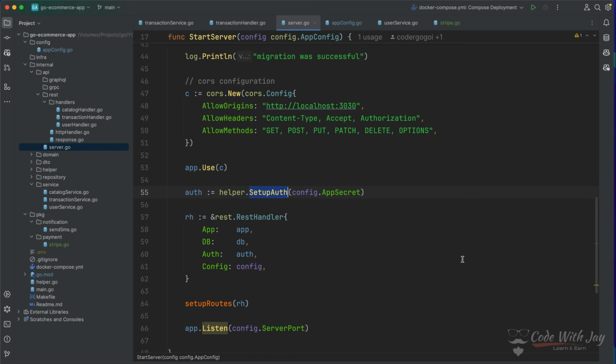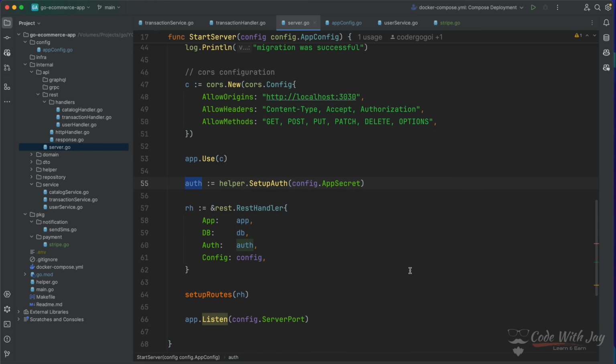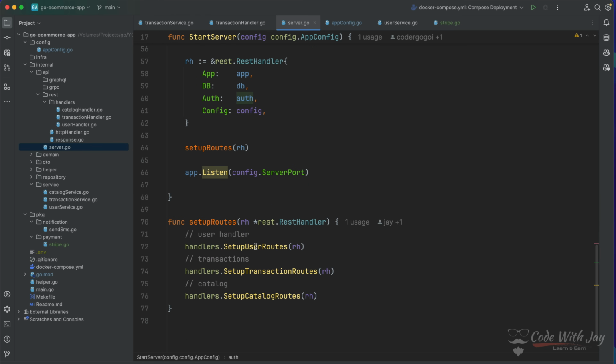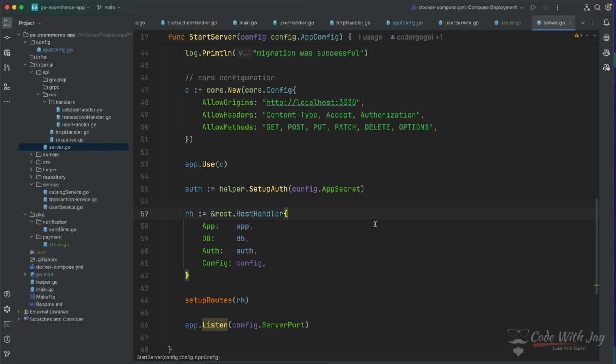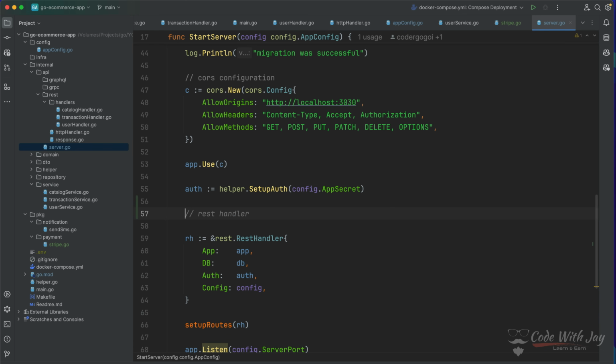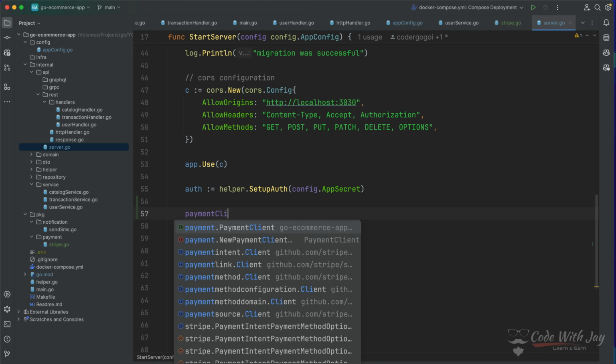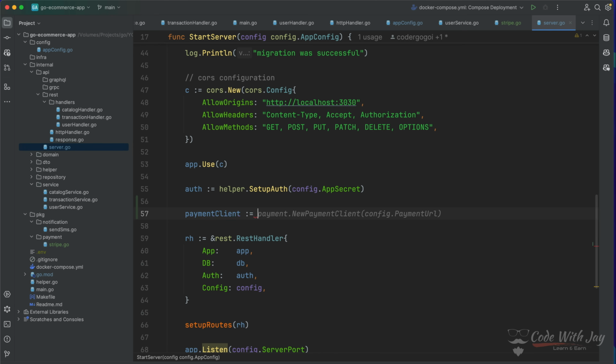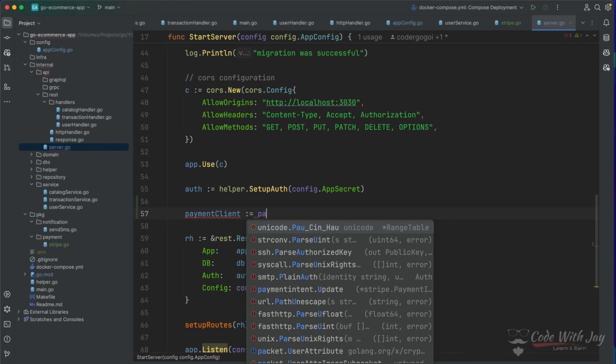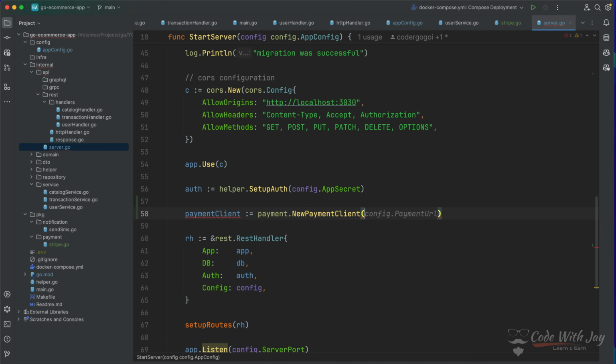You can see the setup auth. Setup auth is global, so you can pass it anywhere. It can be for any handler, let's say setup for user routes or transaction or catalog and anywhere. In a similar way to what we did for our auth, we are going to set up our payment client as well. So here the payment client will be payment.NewPaymentClient, and inside this new payment client, we need to have our Stripe key.